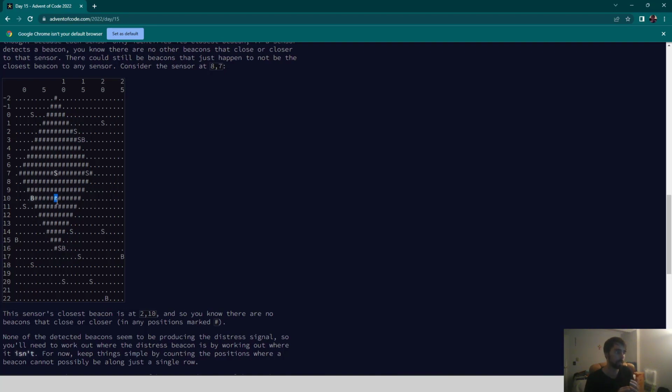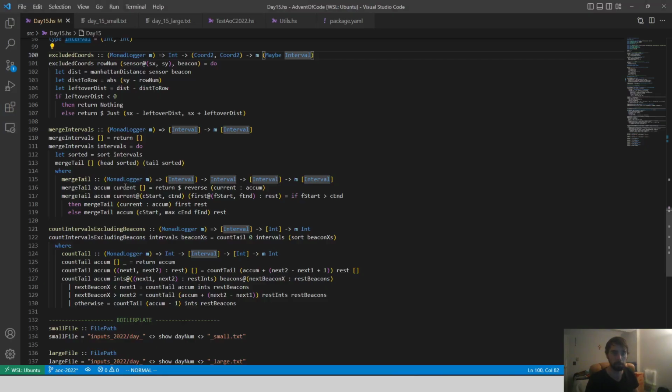Now, of course, if that distance is less than the total distance to the beacon, then we can exclude some of the locations on that row. How many can we exclude? Well, we take the remaining distance. So in this case, I think the Manhattan distance is 9, and it's a distance of 3 from row 7 to row 10. And so we have then 6 in each direction that we can exclude because of this particular sensor. So how does this look in code?